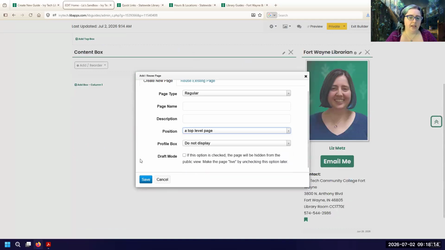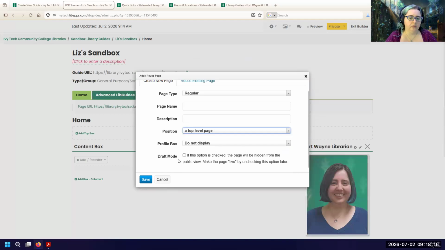And then, of course, you can make it in draft mode, which means that it will not be publicly visible until you uncheck that draft mode button.